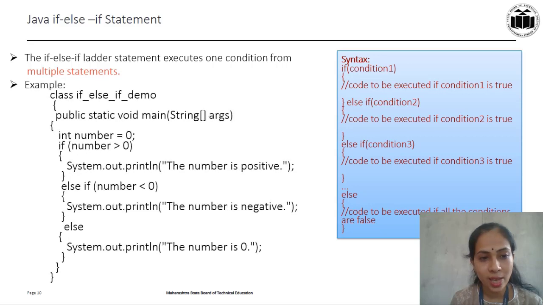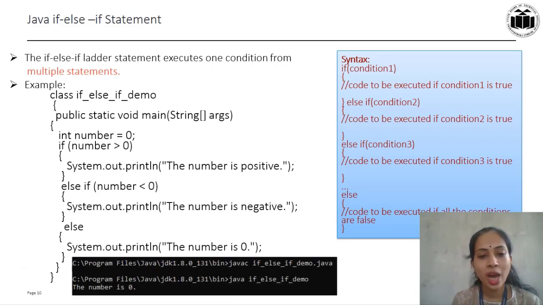So here is the example to demonstrate the if-else if ladder. If number is greater than 0, then number is positive. Else if number is less than 0, the number is negative. Else number is 0. So here is the output of this source code.